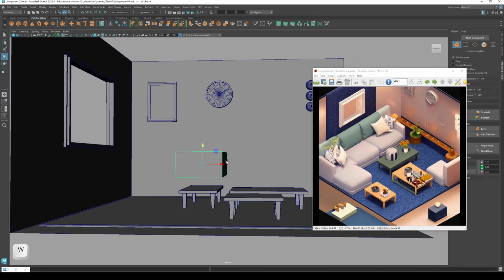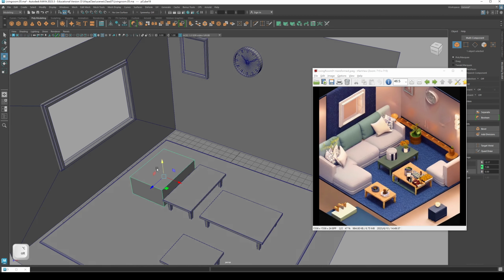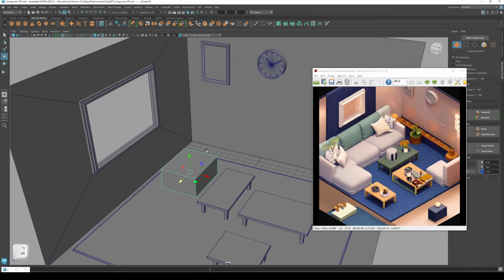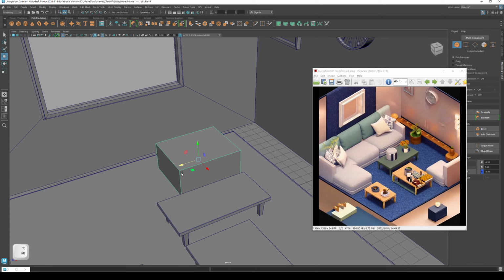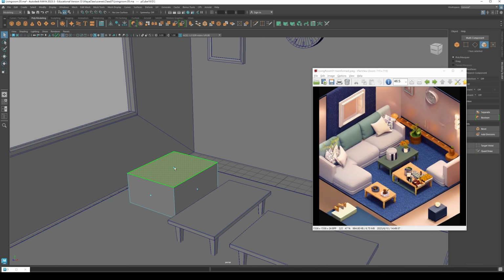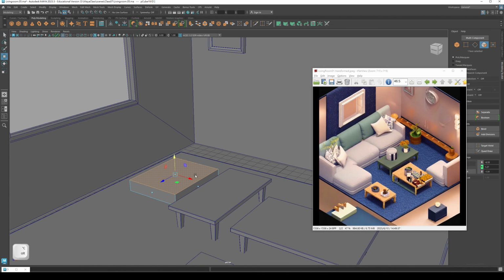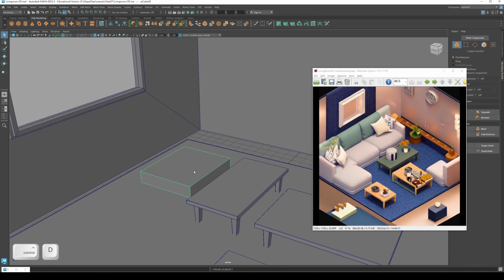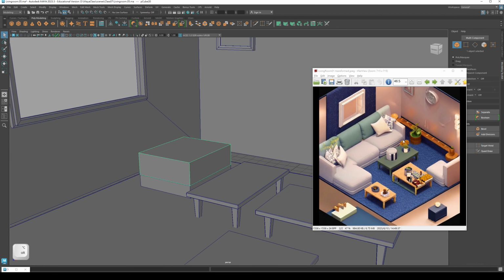Okay. And put it right here. Okay. Maybe lower this face a little bit. Then duplicate it, Ctrl D, move it up, and scale it also, because there are two parts of this sofa.